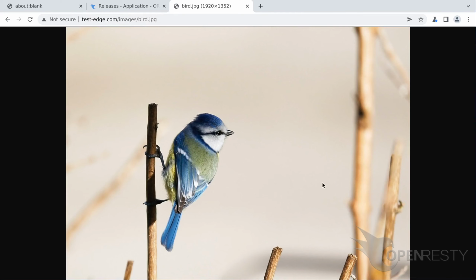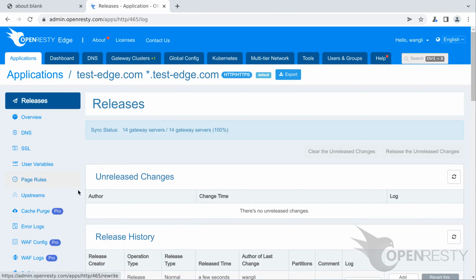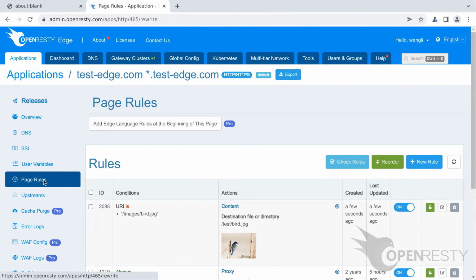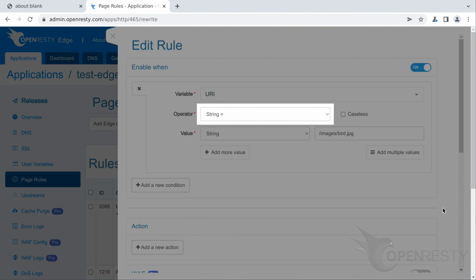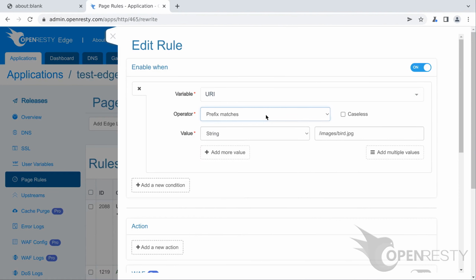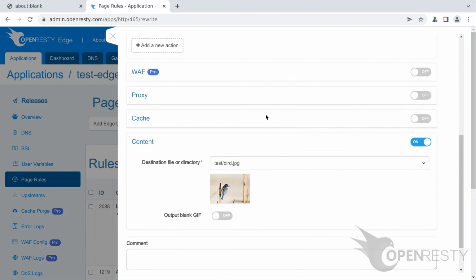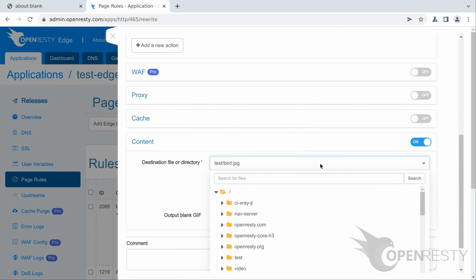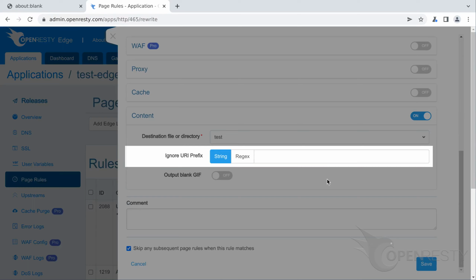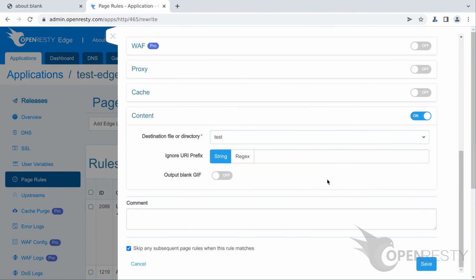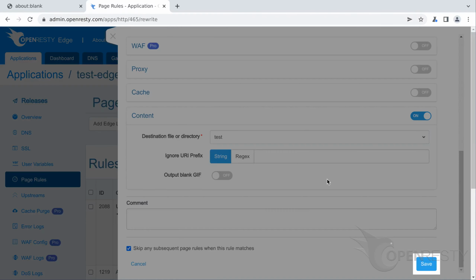After demonstrating returning a file, next we illustrate returning a directory. Go to the page rules page. Edit the page rule. Choose the operator prefix matches. Enter the value /images to match the static resource location only. Select the directory that we just created. Ignore URI prefix allows the requested URL to be different from the actual resource URI, which we will demonstrate later. Save the rule.